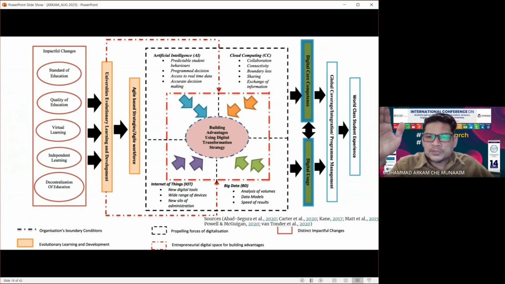So the impactful changes due to this are the standard of education, quality of education, virtual learning, independent learning, and decentralization of education. People can select whatever topic that they want. It's all been digitalized, and people can learn on their own, and they can also have their own time and space to learn by themselves.